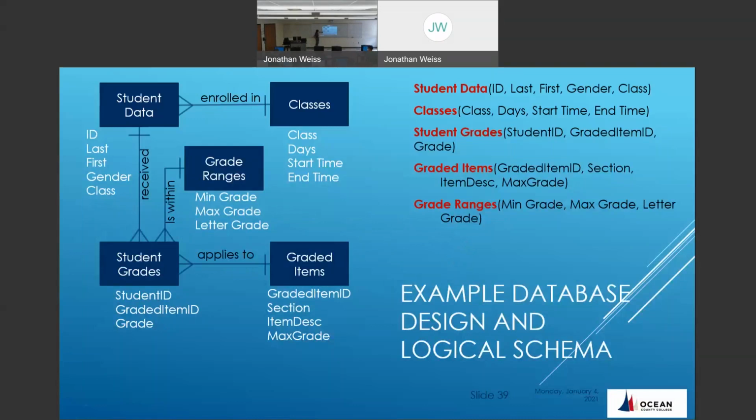It has a grade that they received for a graded item. There are some number of graded items, homeworks and things like that, for which they received grades. So they have a record of the grade that they received for graded items. And there's a table of what those graded items are, what the homework assignments were that they got graded on. And the grades are taken from a grade range that includes a minimum grade and a maximum grade corresponding to a letter grade.